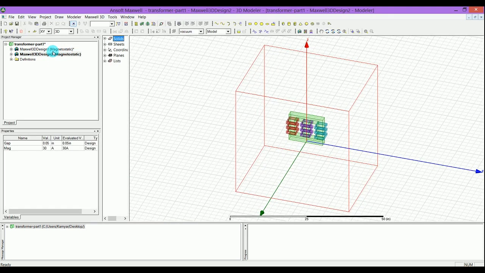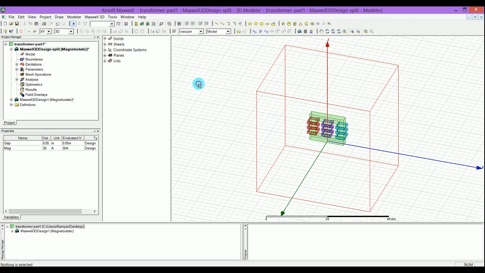So here I'm creating another magnetostatic design. Now, in order to split the design, you want to make sure that you are not splitting the region, because the region is for simulation and doesn't have anything to do with the model.